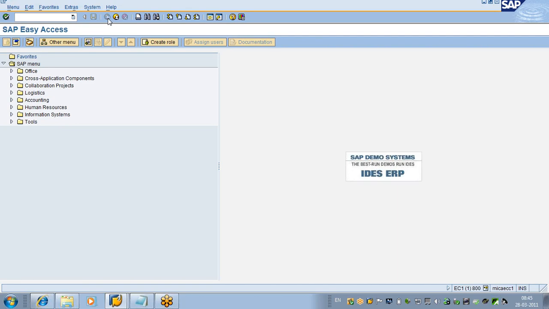Sir, in the BAdI, you did the function exit, right? Not BAdI. User exit, in which we have done a function exit. Yes, sir. Using that one, you did the function exit, right? Correct. Sir, can you do screen exit, field exit and menu exit?